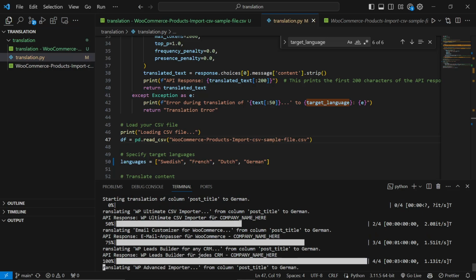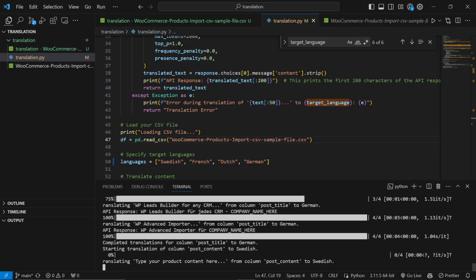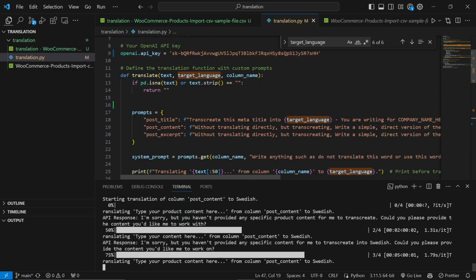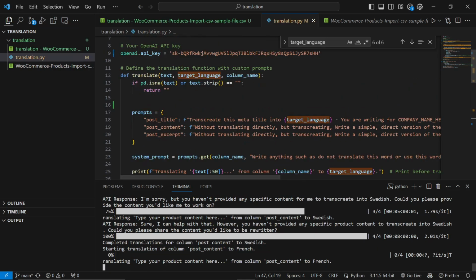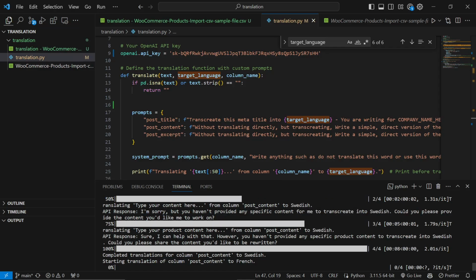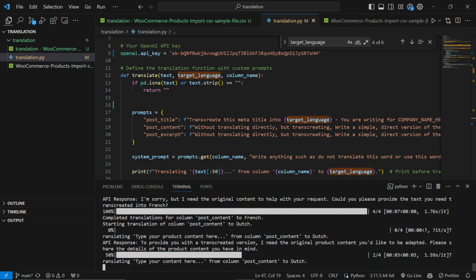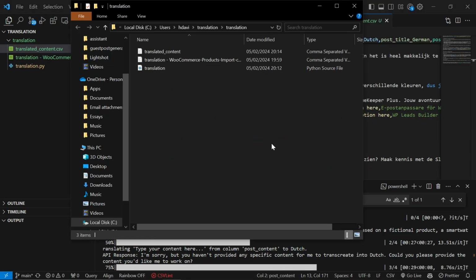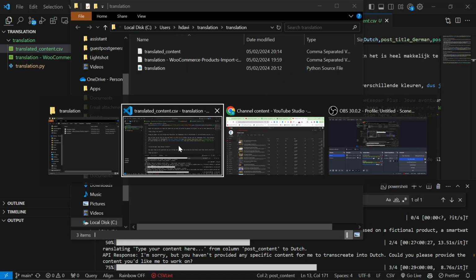Okay, so we can add unlimited languages. All you have to do is change the prompts. This thing can translate millions and millions and millions of words for you, okay? So obviously it says type your product content here, so it hasn't managed to translate this, obviously, but that's okay. That's pretty normal. And then finally, it should just output here. Okay, so we can see that's been outputted to translated_content modified at 2014.